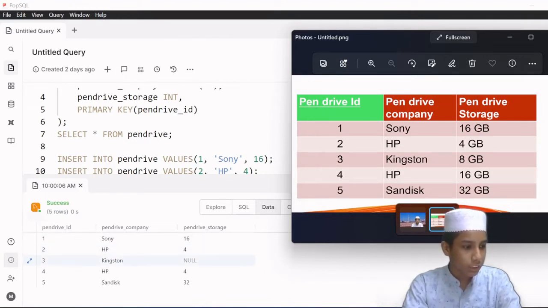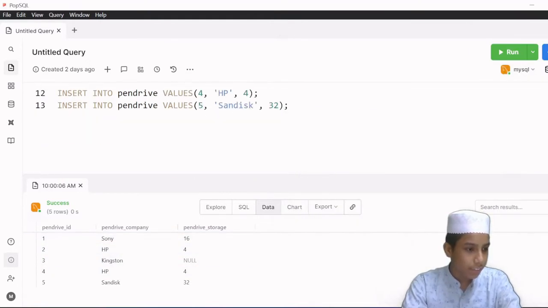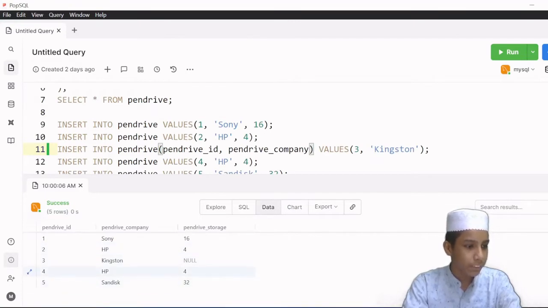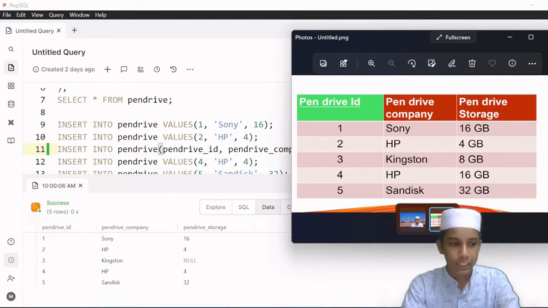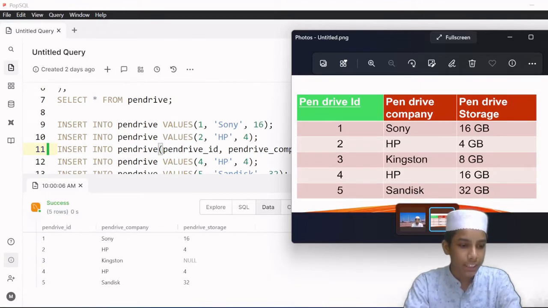Another one has primary key 2, and its pen drive company is HP. If you notice, we have HP two times, and the same number 4 and 4. Here the pen drive ID is 2, the company is HP and the storage is 4 GB. But the fourth one has pen drive ID 4, company HP again, and storage limit 16.